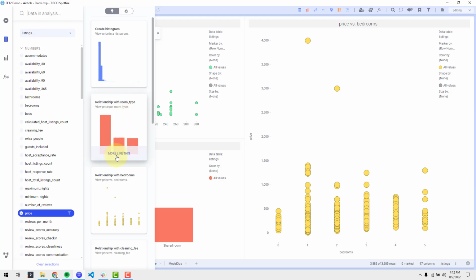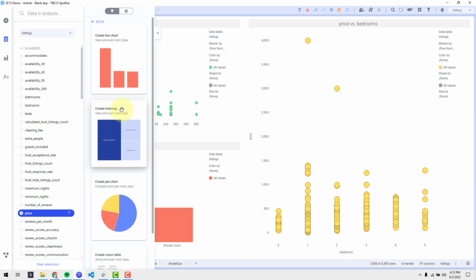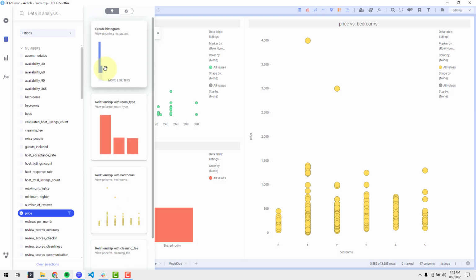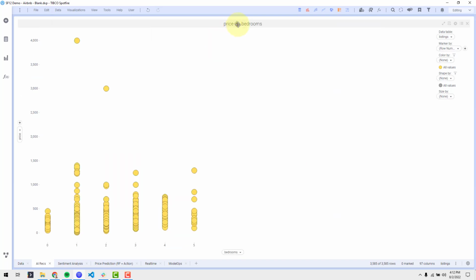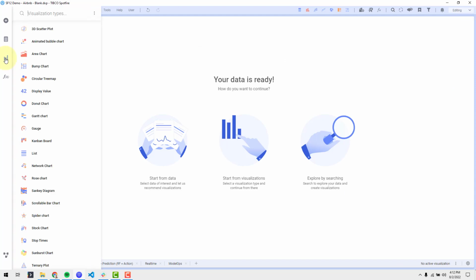If you like a relationship but you don't like the visualization, you can click more like this, and you can see different visualizations that are used with that relationship. So there's a whole slew of insights for exploratory data analysis, and those are using the native Spotfire visualizations. But we also have custom-built Spotfire mods. And Spotfire mods allow JavaScript developers to create easy-to-use visualizations that anyone can use without any coding.